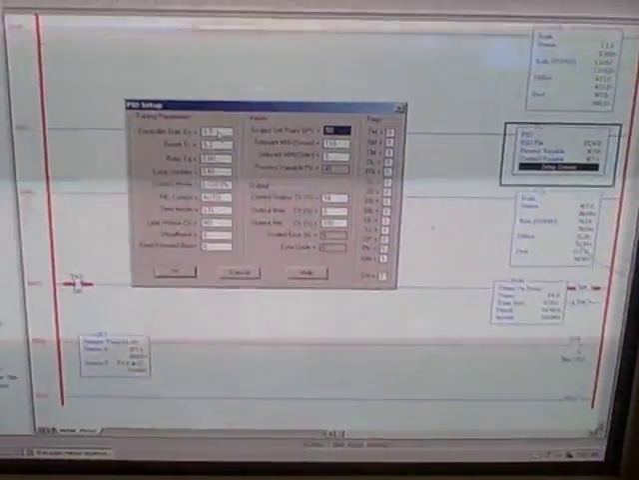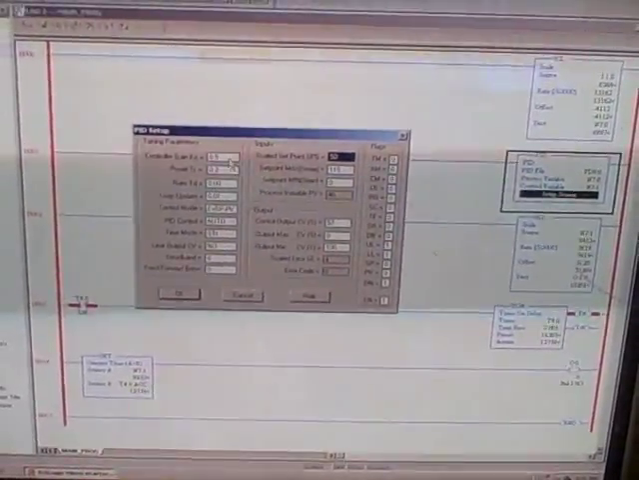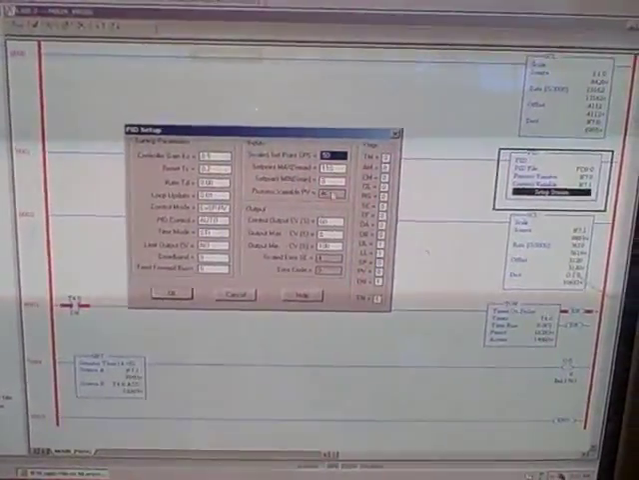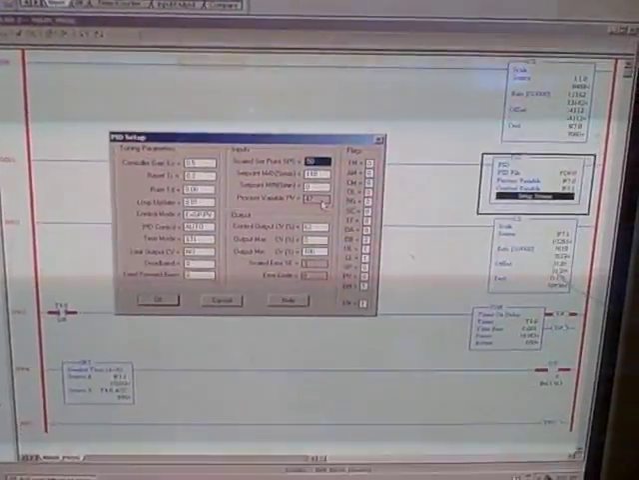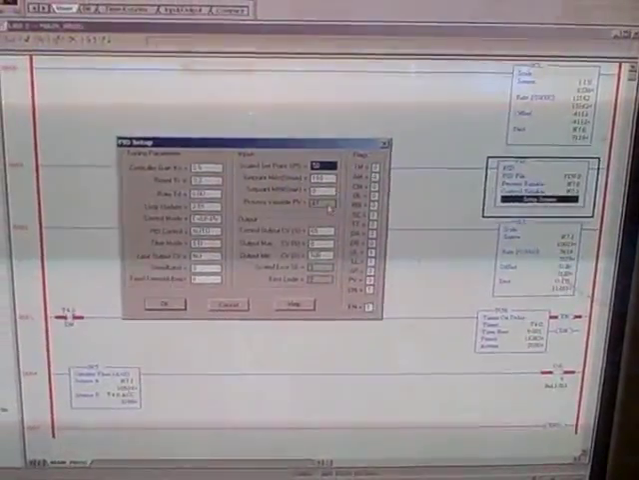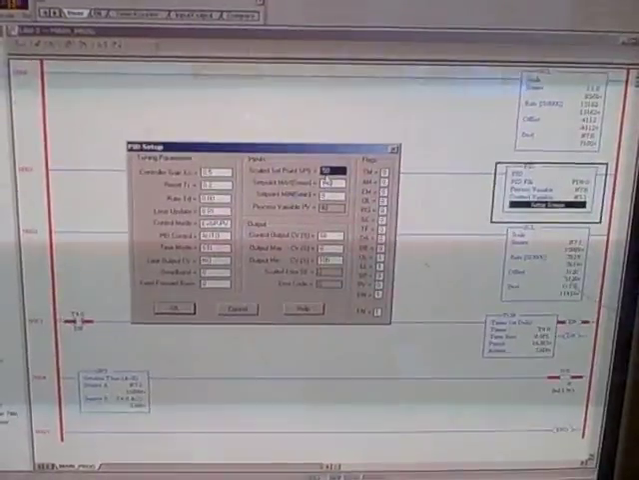We have a pretty sloppily tuned controller right now. Could stand to have a little bit more gain and more aggressive integral, but we're overshooting at the lower speed, so I want to avoid that. So right now I've got a scaled set point of 50% and process variable of 48.